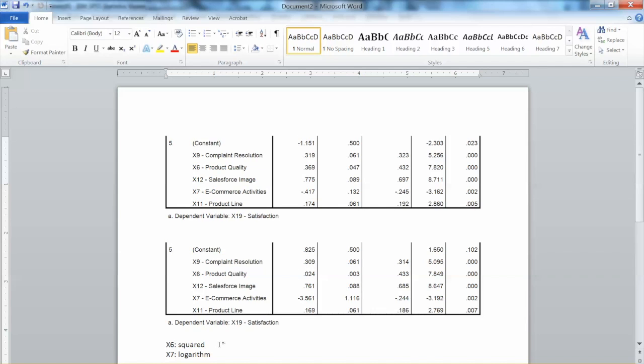As mentioned before, in order to compare effects of predictors on the dependent variable, standardized coefficients should be used. So let's compare these standardized coefficients between these two versions. We'll focus mainly on two transformed variables, X6 and X7. For X6, we have 0.432 and 0.433, very close. For X7, we have negative 0.245 and negative 0.244, also very close. Thus, in terms of standardized coefficients, these two models are very close.